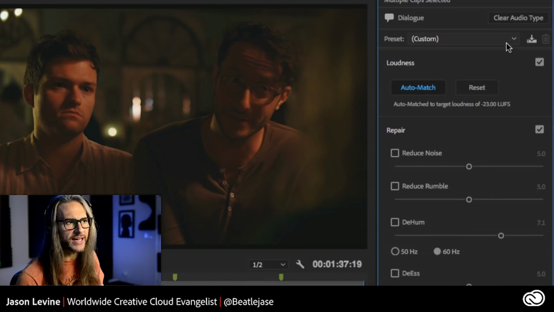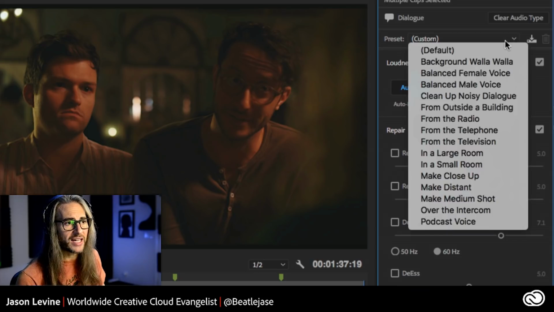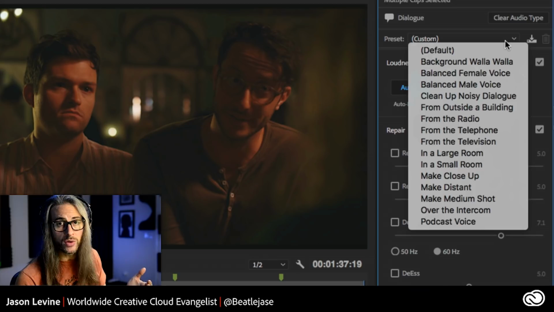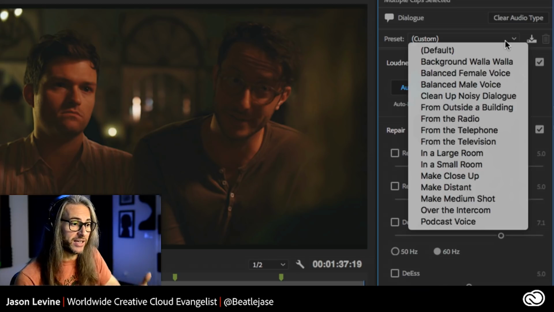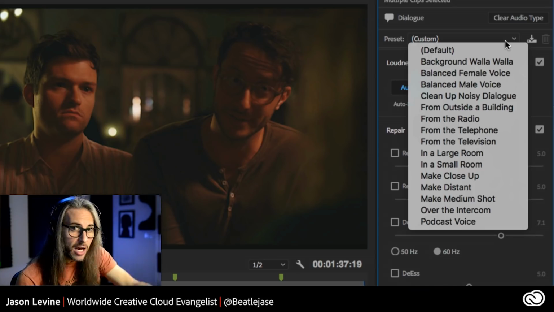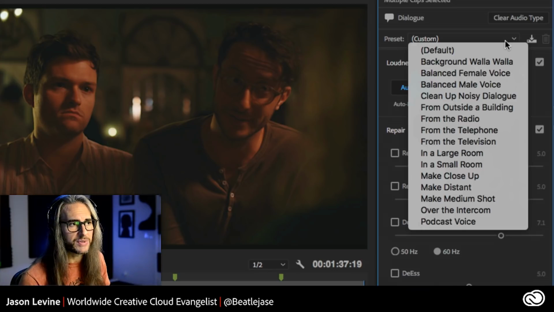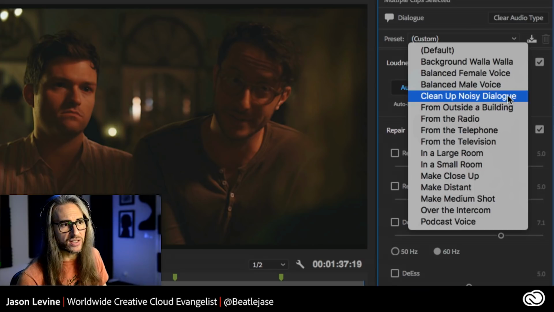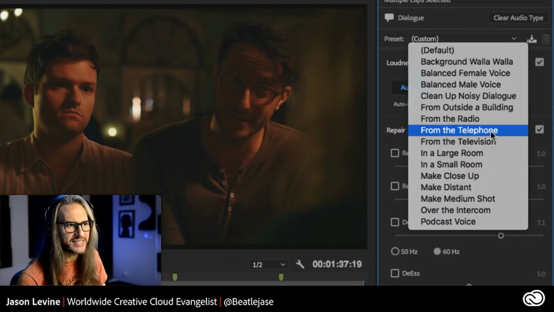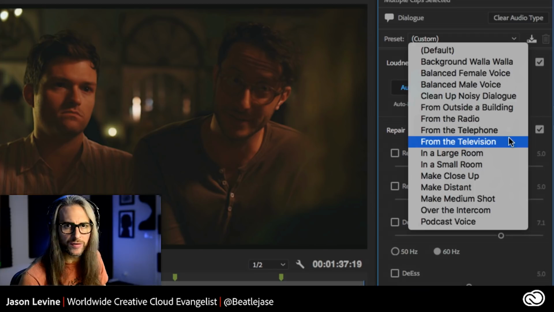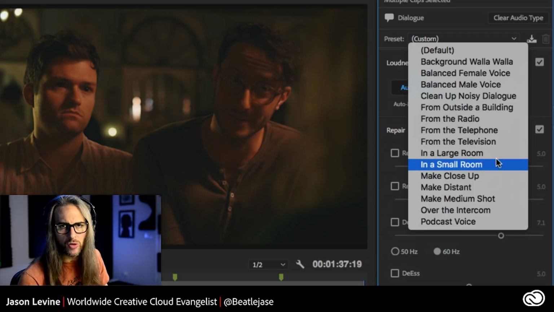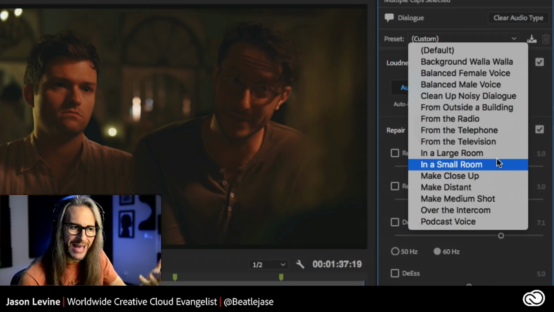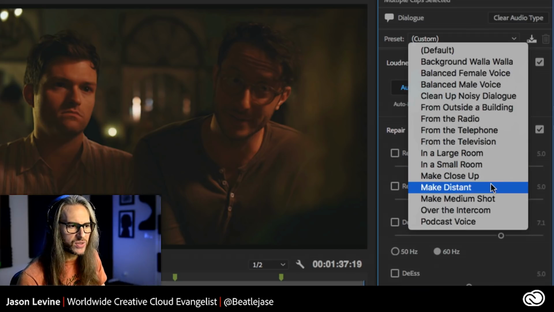Now, it's also worth pointing out that if you just want to try, open up Essential Sound and throw on a preset to get working, you'll see that we've got lots of presets in here, which will do a whole series of things automatically. It'll automatically apply X number of these filters to your clips. And you can see we've got everything from various balanced voice presets to cleaning up noisy dialogue, making it sound like it's radio-like or from a phone or from the TV. In a large or small room, this is going to add a certain amount of creative reverb ambience to your things. Make close-up, make distant.